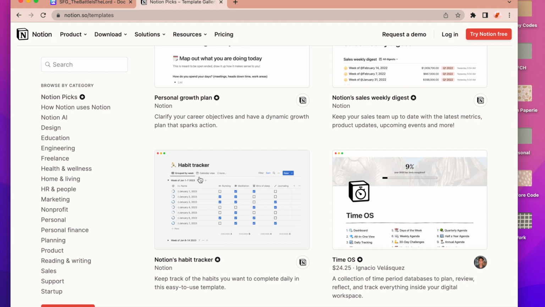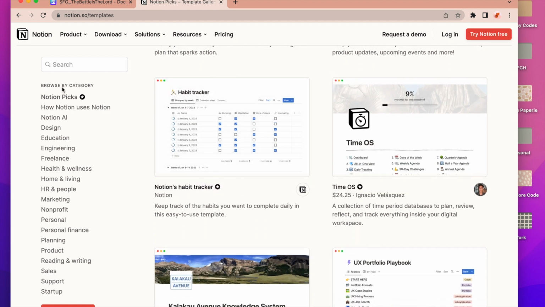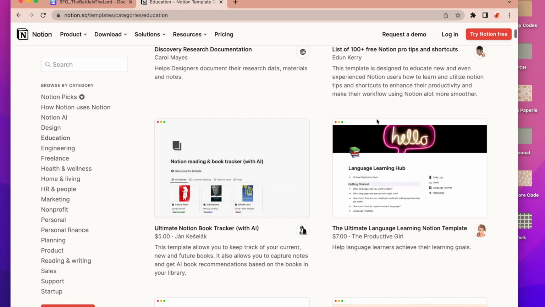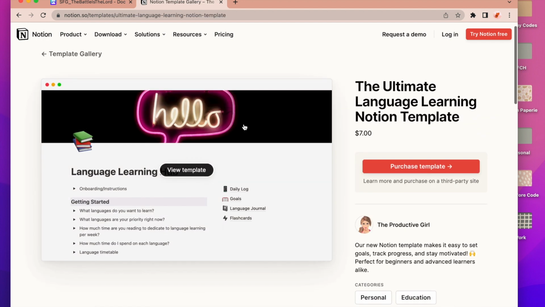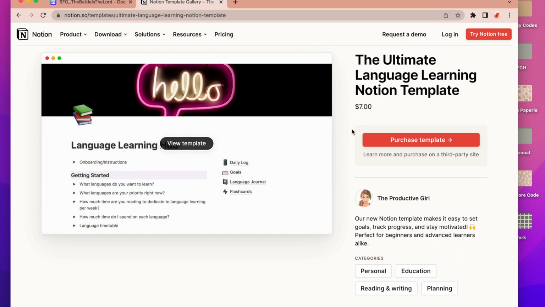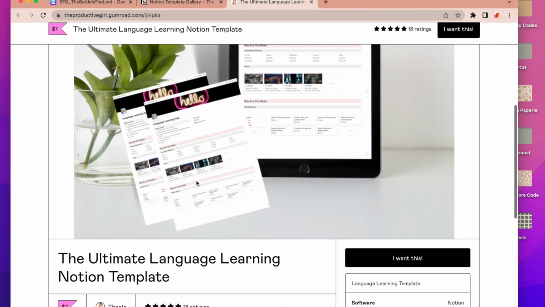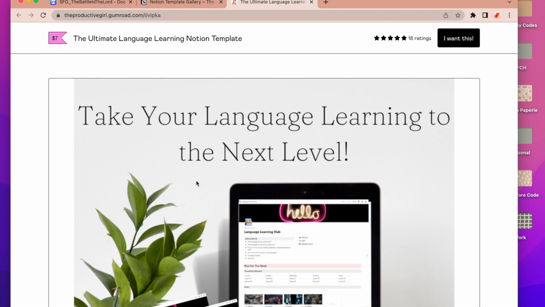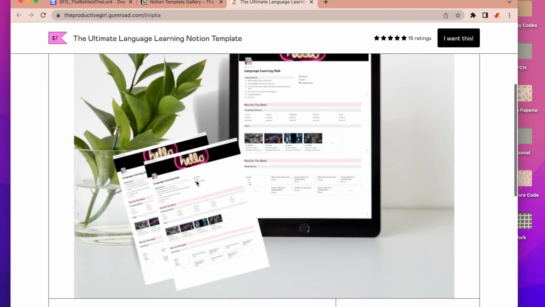But like I mentioned, they have several templates here and you can even browse by different categories. So if I'm in the education field, I can actually come over here and download the templates that they have. As I mentioned, some are for purchase, like this one, but you can actually look at the template, check it out, see if this is something that you want. This is all on Notion, y'all, so definitely check it out.